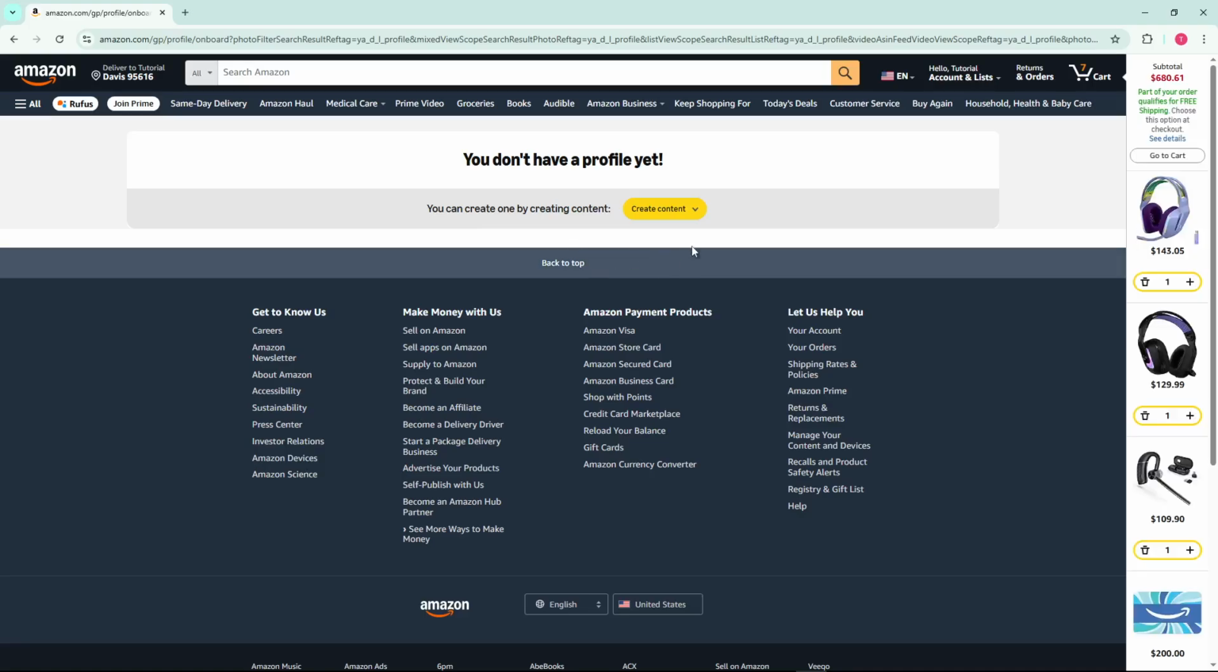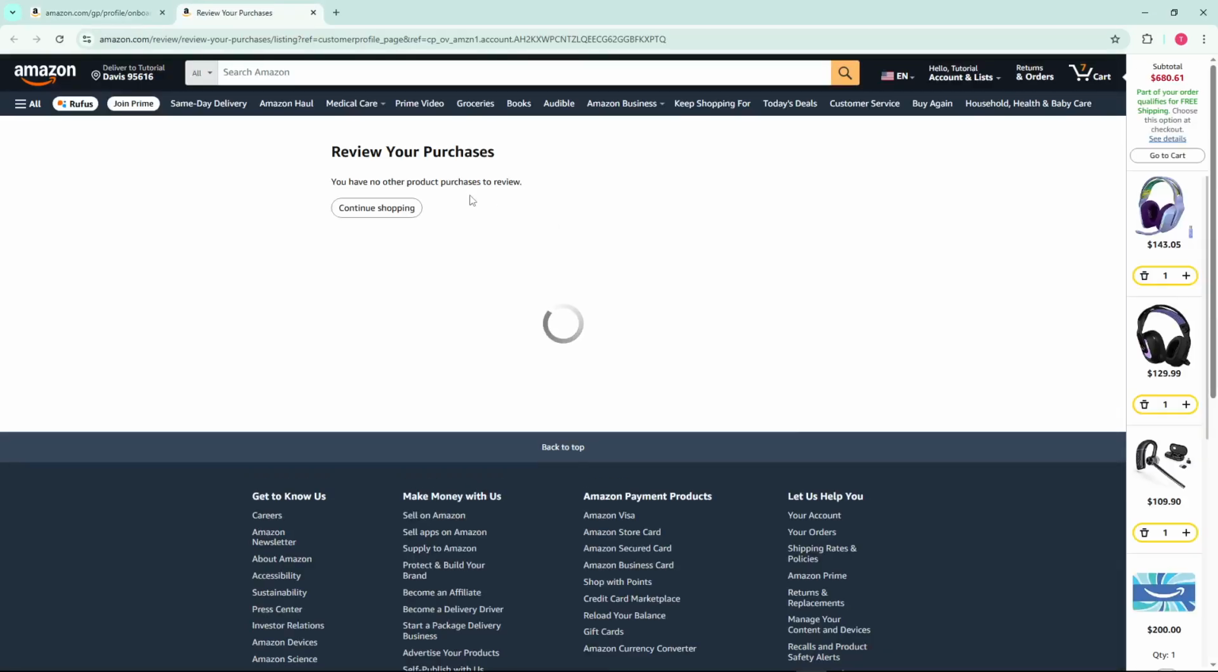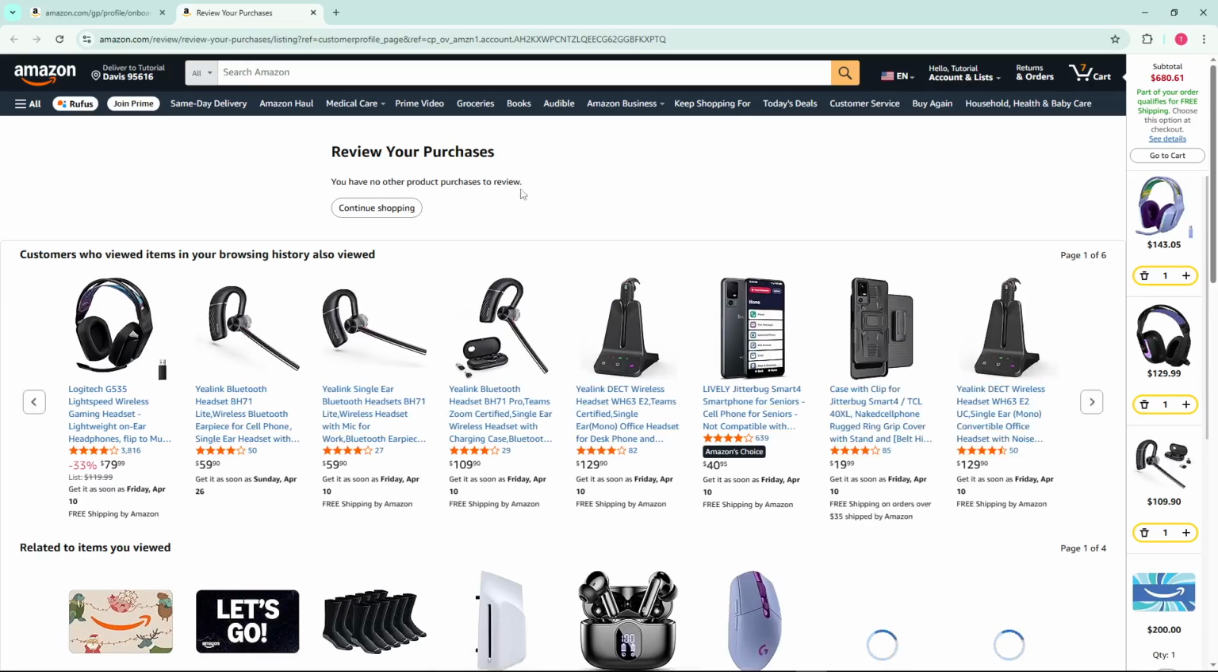Inside the Your Content section, you'll see an option to create content. Click on this button and you'll be presented with different types of content you can manage. From the options displayed, select Review. This is where Amazon organizes all your product reviews in one convenient location.